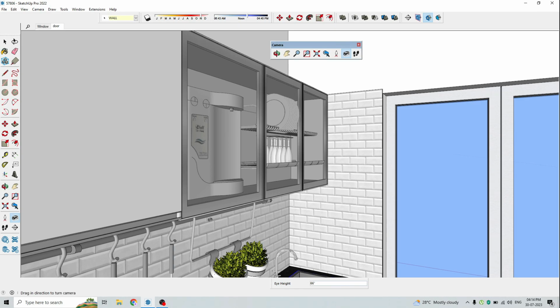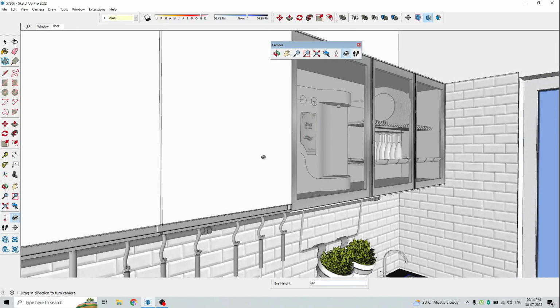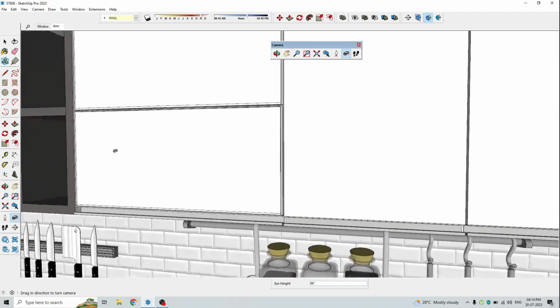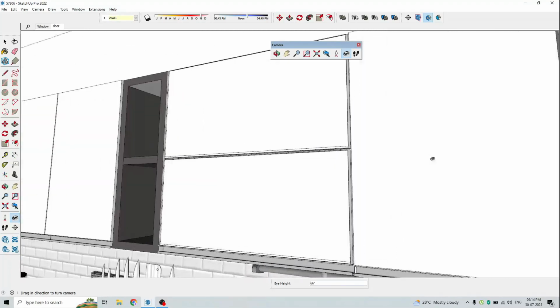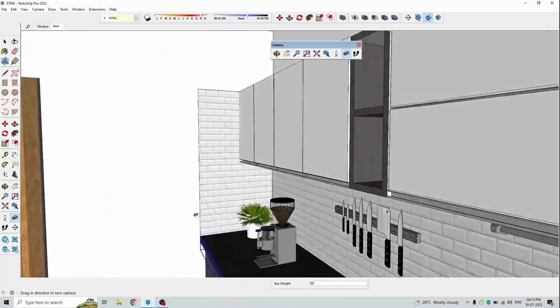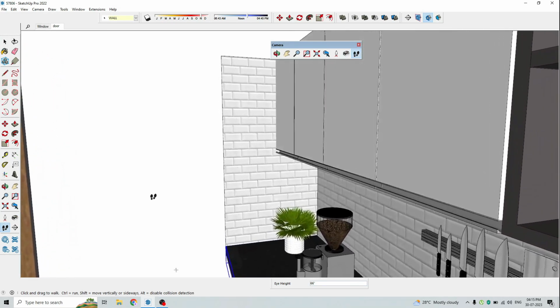What we are viewing here is like a normal person standing; we are viewing from a human's eye level. This is similar to orbit. You can use the left click button on your mouse and look around, up and down, sideways, but you can't move. To move, you have to use walk and just click and drag. Now you can see you're moving forward.